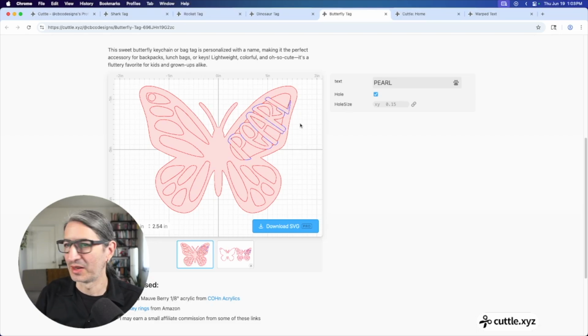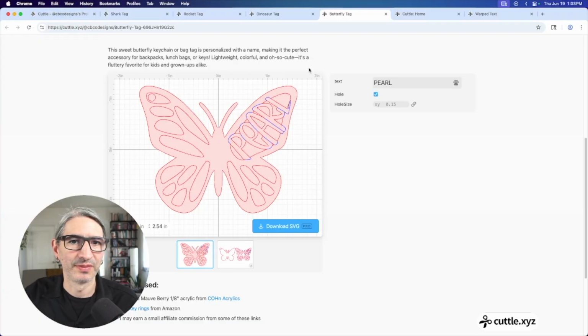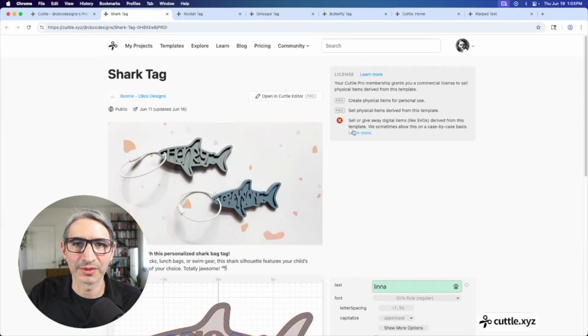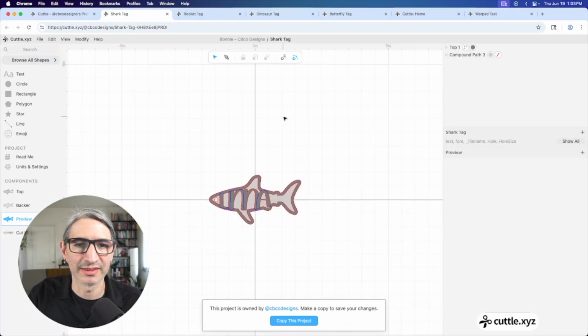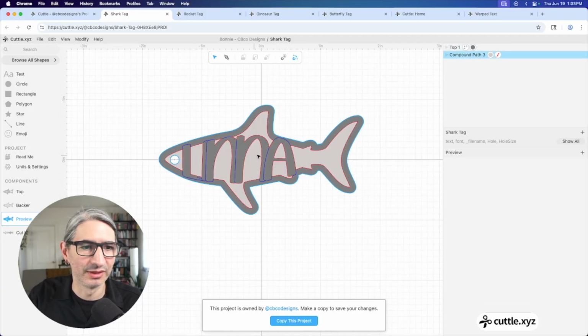So I'm not going to replicate any of Bonnie's designs. My goal is to show you how the warp text can be used, and I'll show you some ideas of how that's done. If we analyze, we can always open these designs in the Cuttle editor, and we can always come and see how they were done.